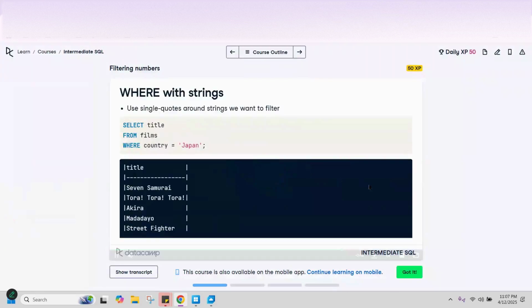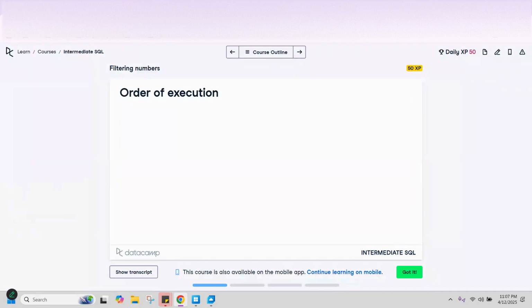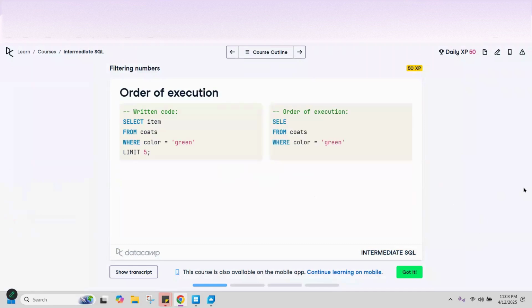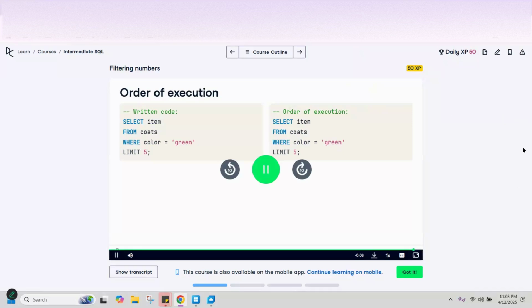For example, here we want to filter titles where the country is Japan. A final note on using where. Similar to limit, this clause comes after the from statement when writing a query. If we were to use both where and limit, the written order will be select, from, where, limit. However, the order of execution will now be from, where, select, limit. Thinking about the coats in our closet, we go to the closet we want to get the coat from, find where the green coats are, and select 5 of them.